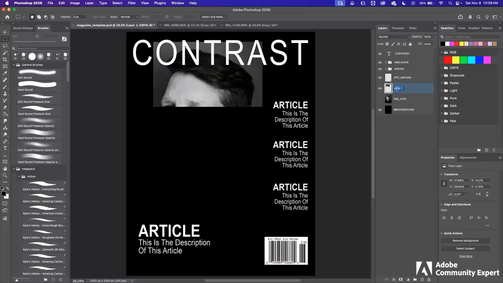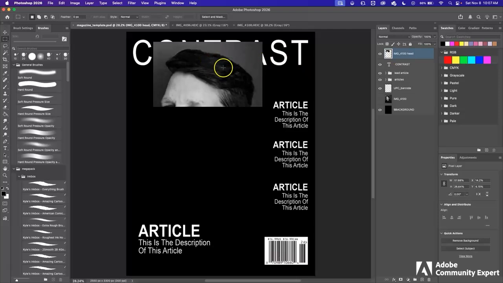Let's rename that layer IMG_4100 and then write head and press return. I'm just copying what the photo number is here onto this layer. You would be writing whatever photo name and number your photo is on that new layer. Let's take that layer and drag it all the way to the top of the layers panel, so it's covering the word contrast.